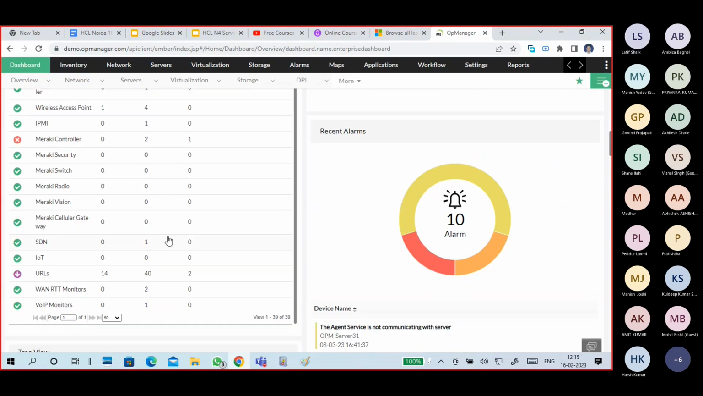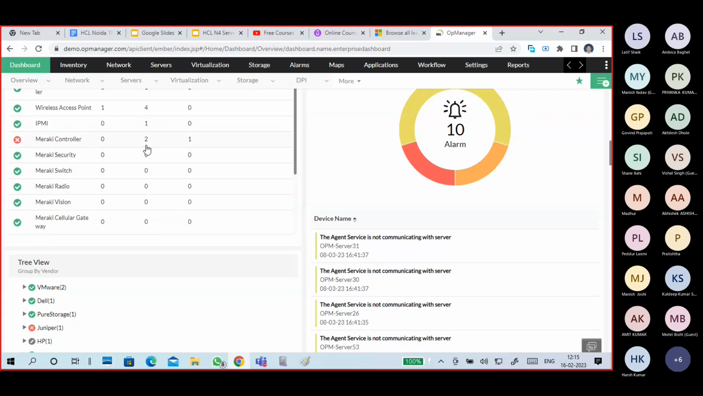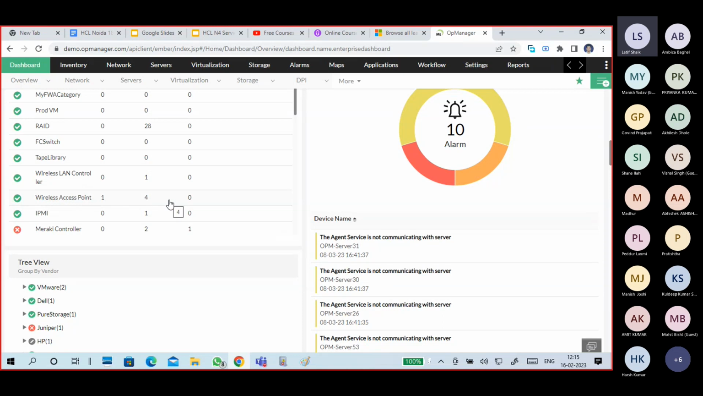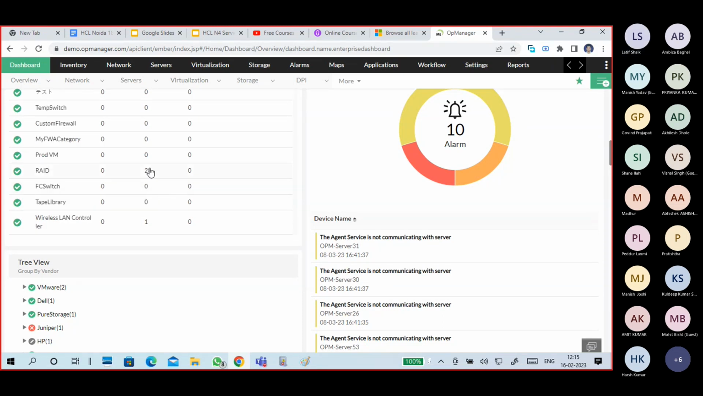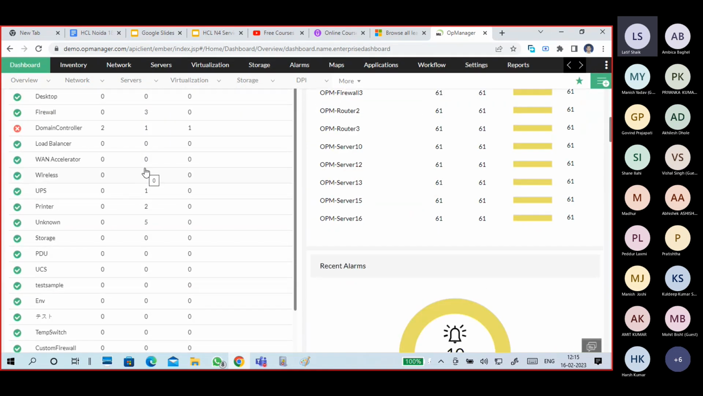Okay, so there are some other devices. You can see SDN and some voice over IP monitor, Meraki controller, wireless access point 4, wireless LAN controller 1. So in this particular area we will understand how many servers are running, how many routers are running, how many switches are running, and how many are problematic.